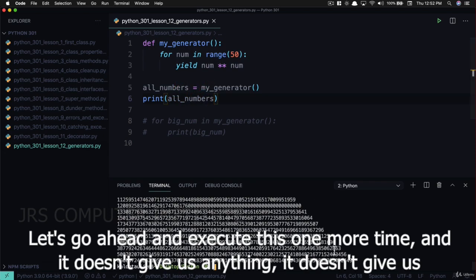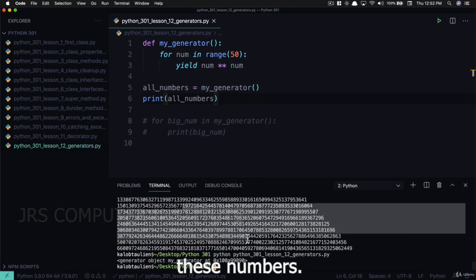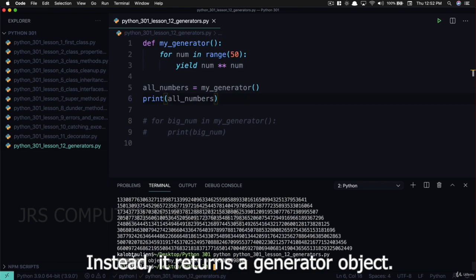All numbers. Let's go ahead and execute this one more time. And it doesn't give us anything. It doesn't give us these numbers. Instead, it returns a generator object.